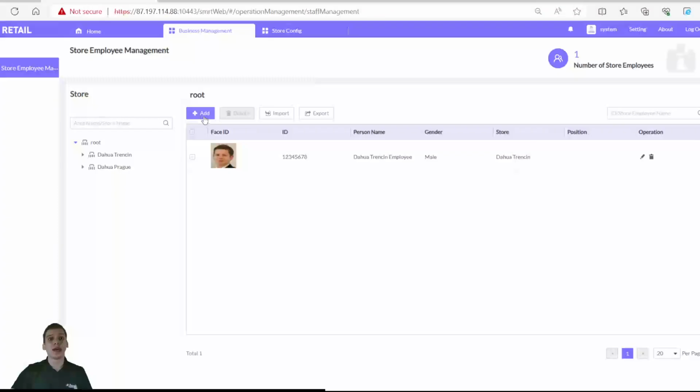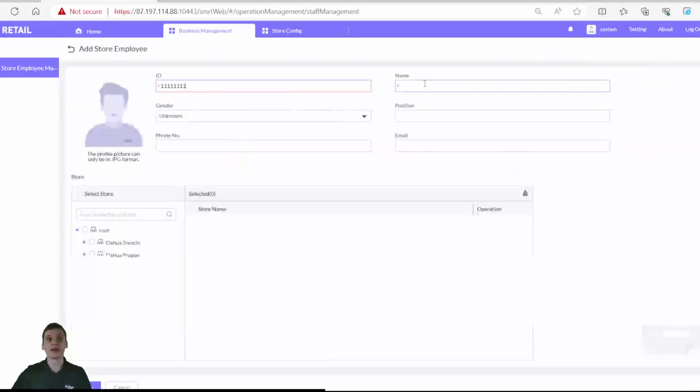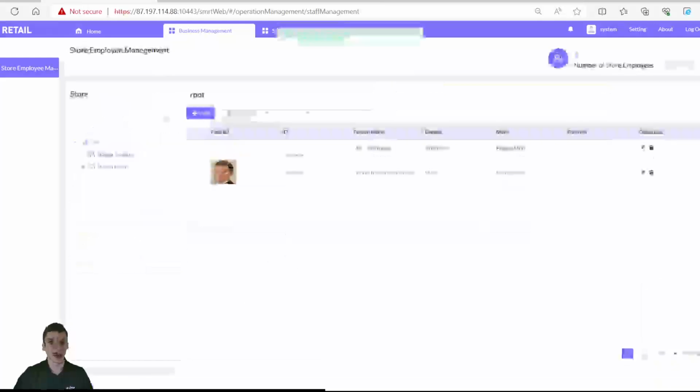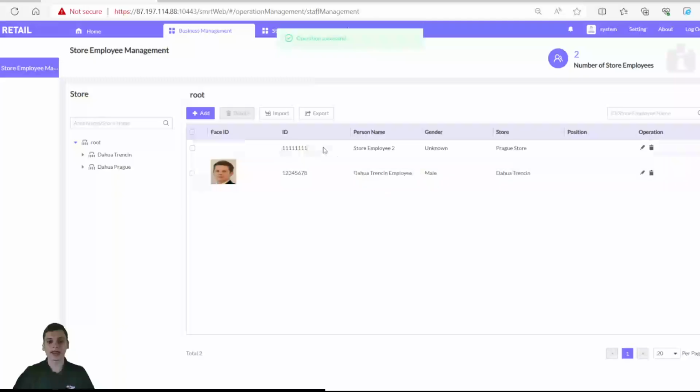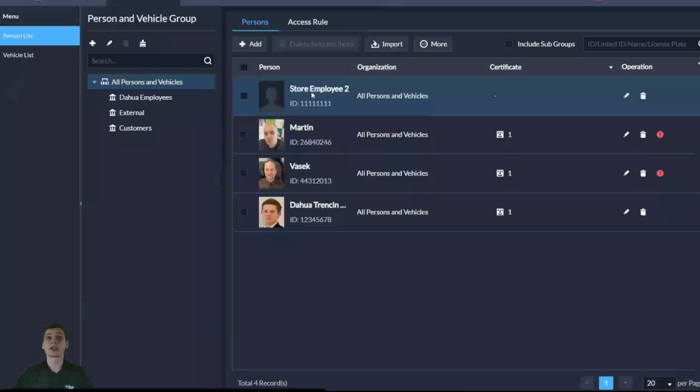So if I add someone here, for example, store employee 2, I will add it to Dahua Prague because he's an employee of this store. I will save them. I see the store employee here. I don't have the picture of the face because I didn't add it. And in the DSS, you see store employee 2.